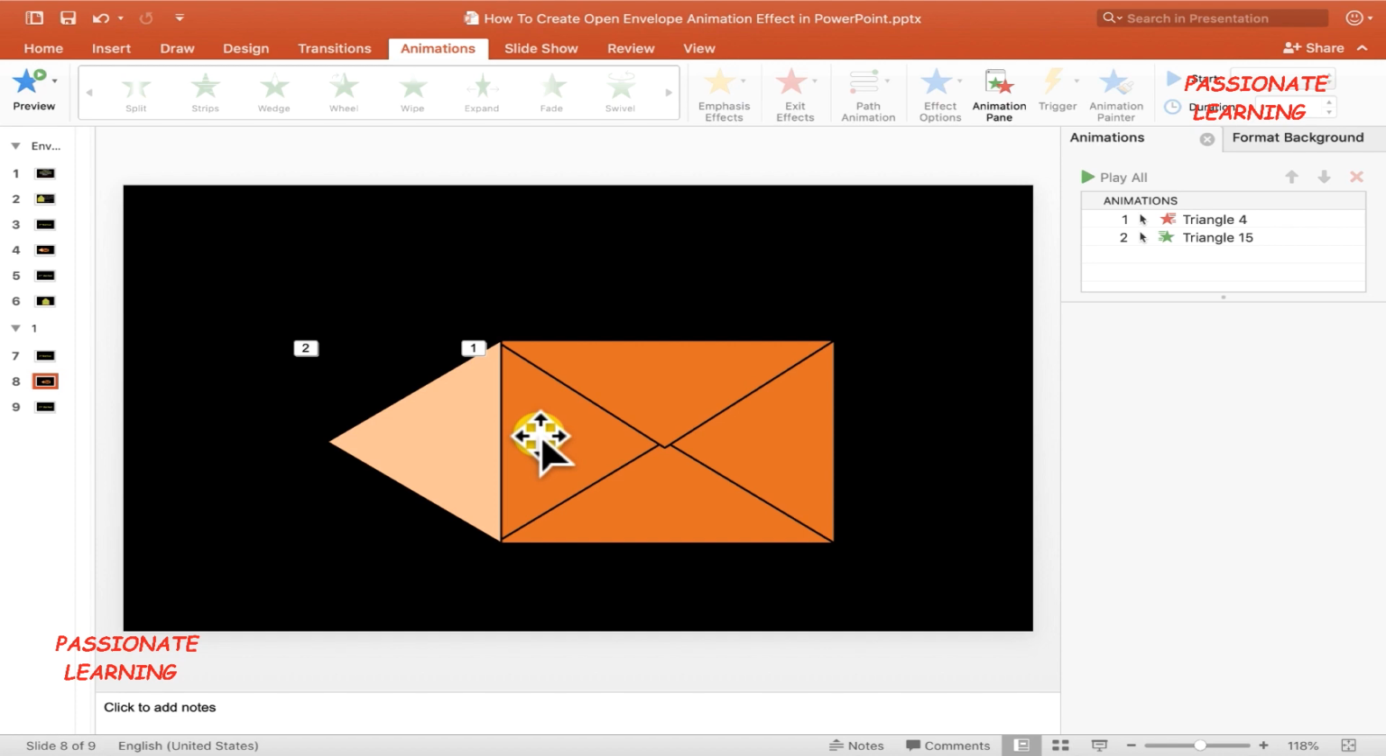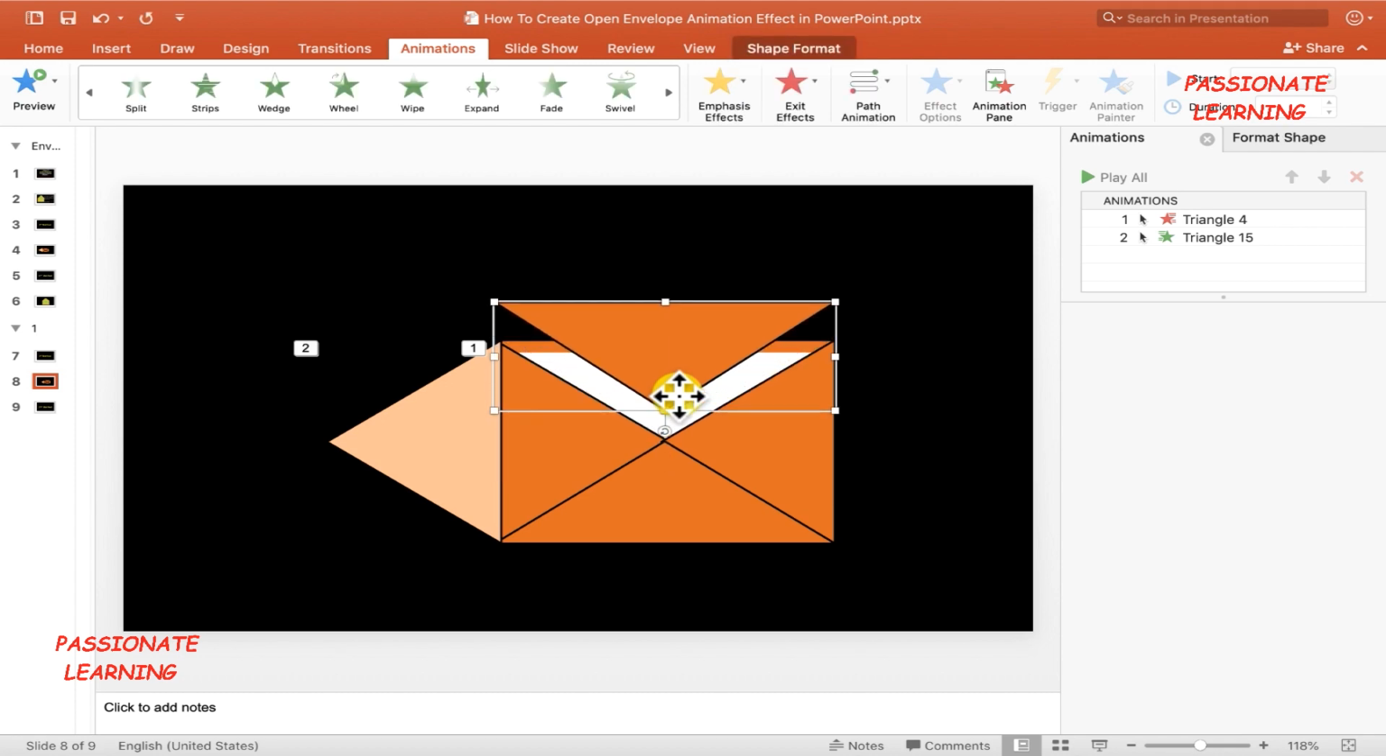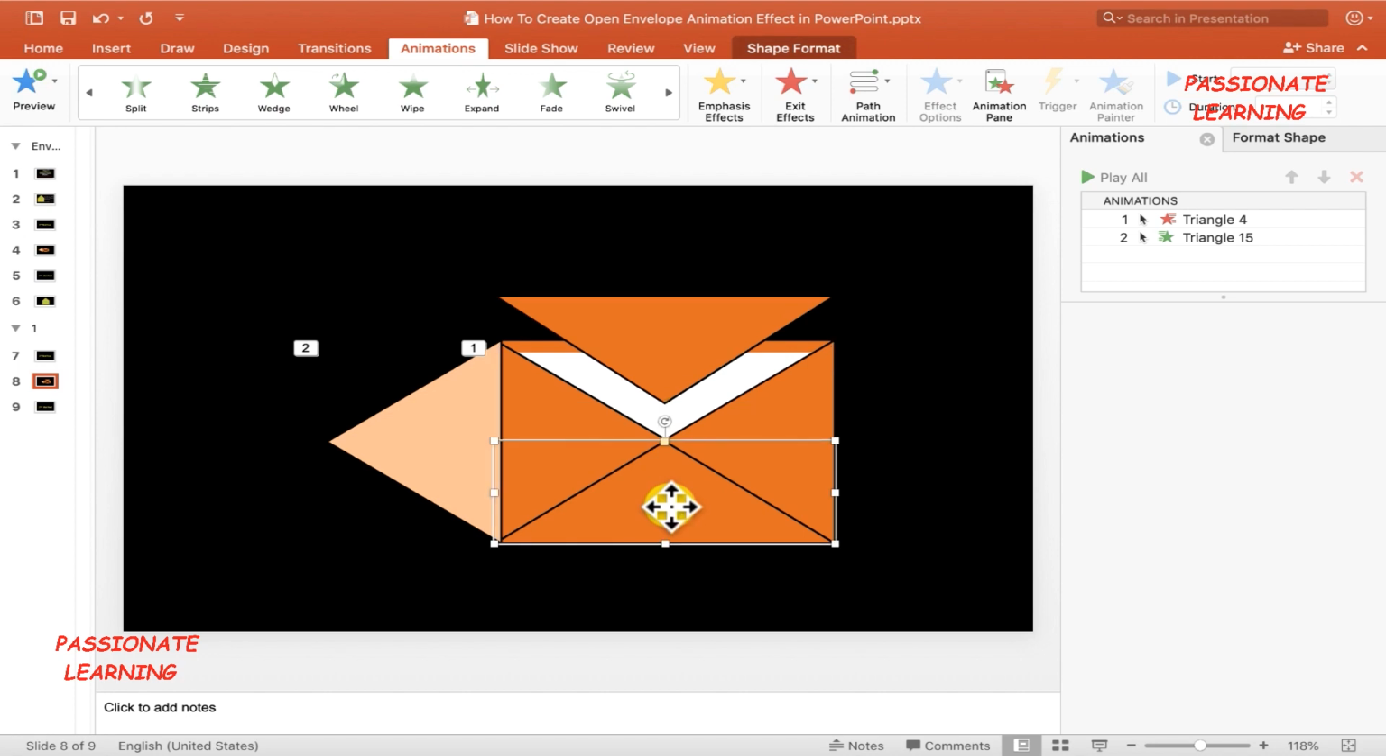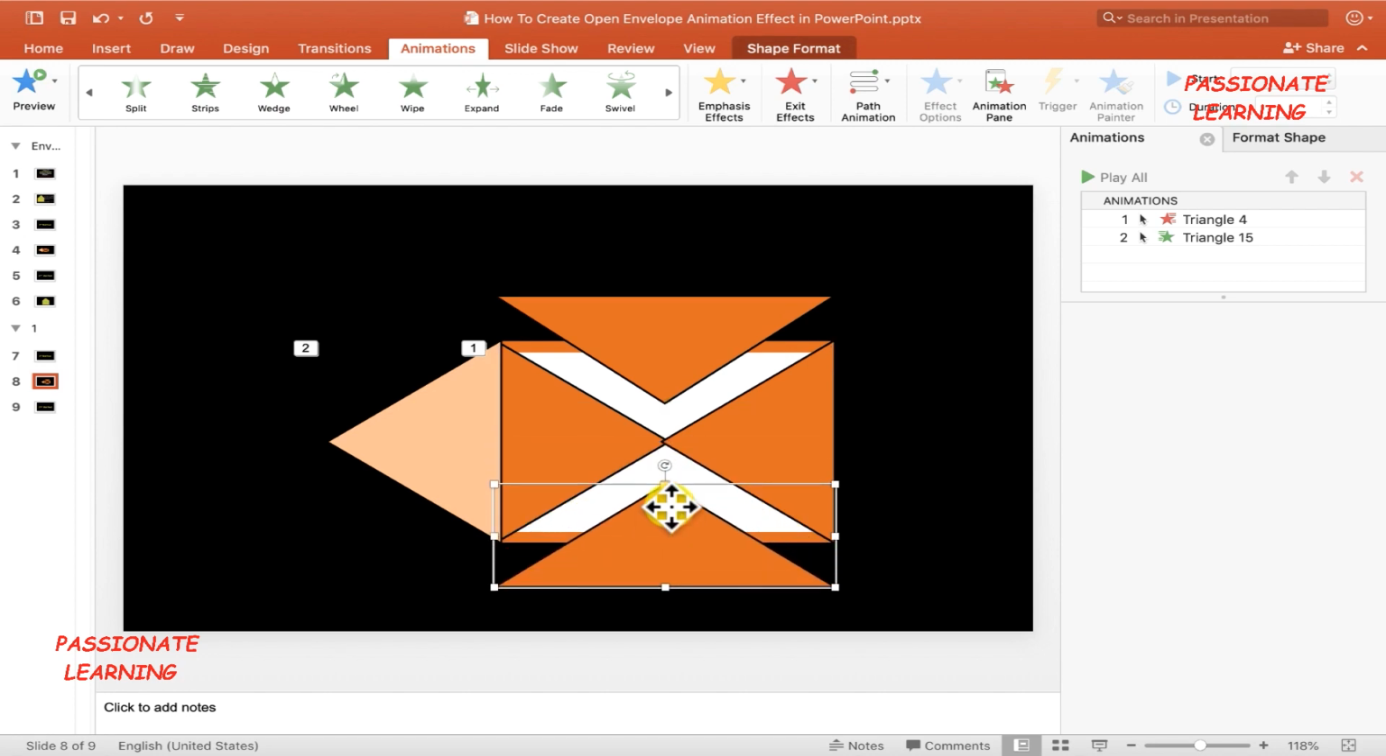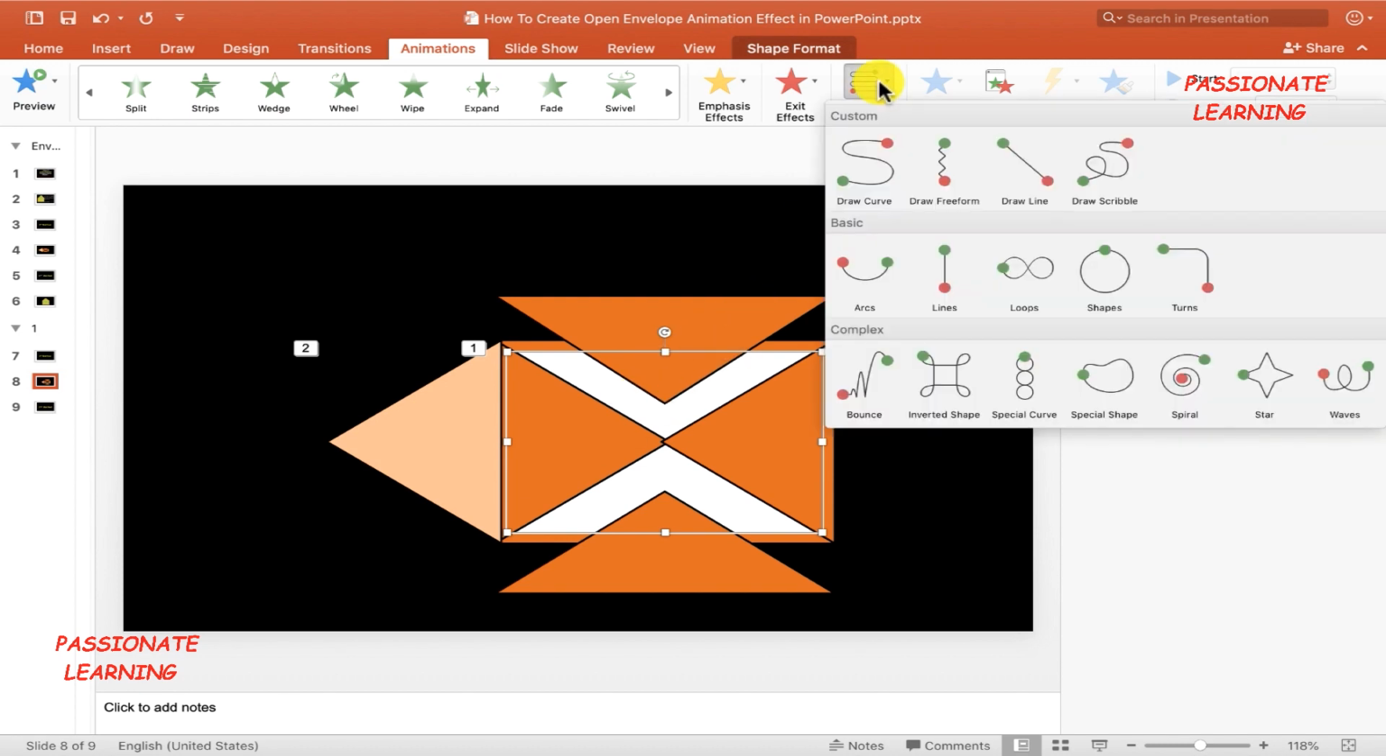Now we need to add the animation for the paper which is inside the envelope. For that, let me just select this particular triangle and move it outwards, and then I need to select this particular triangle and move this also outwards so that I can apply animation to this white colored paper. So for that, let me just select this paper and apply a path animation.